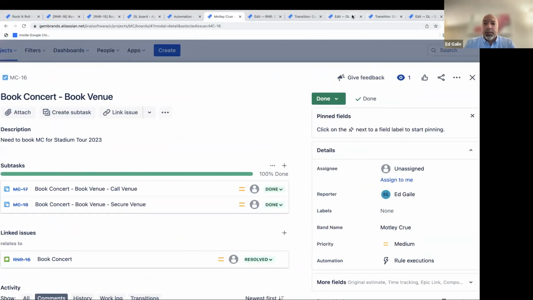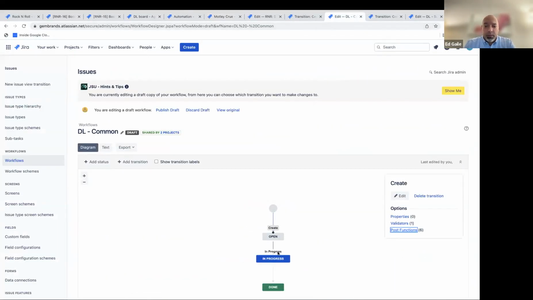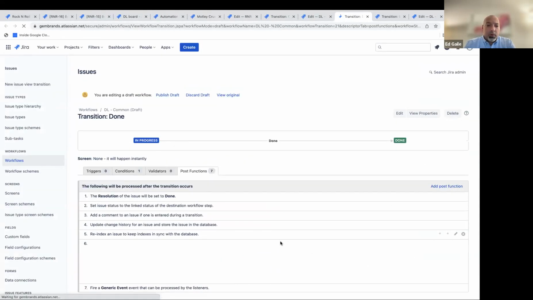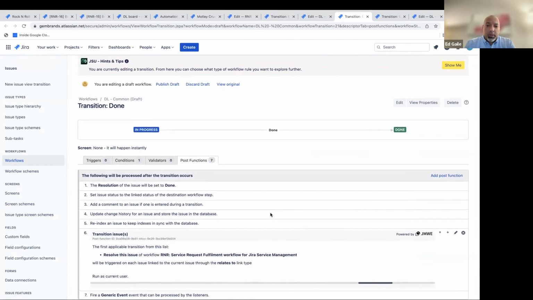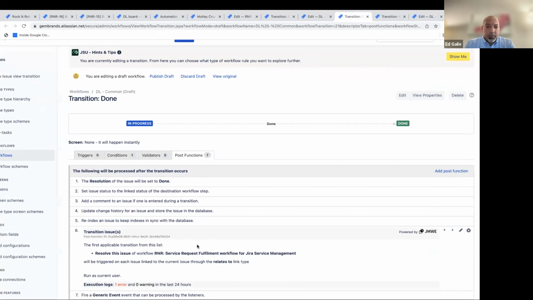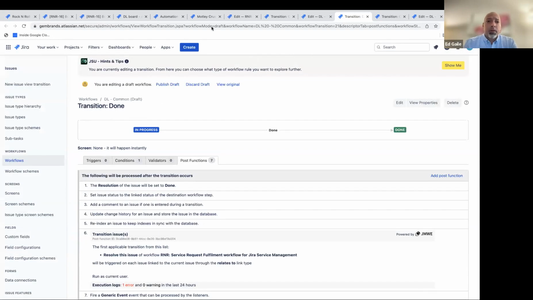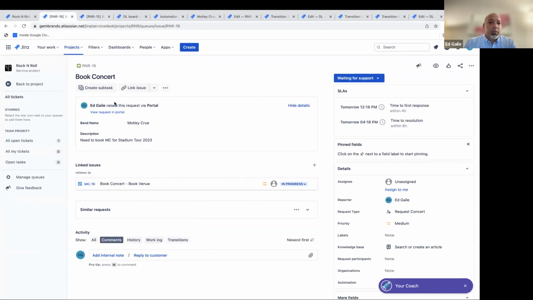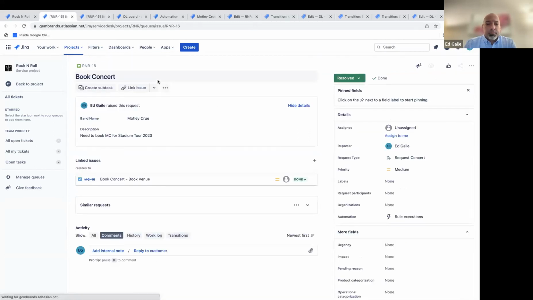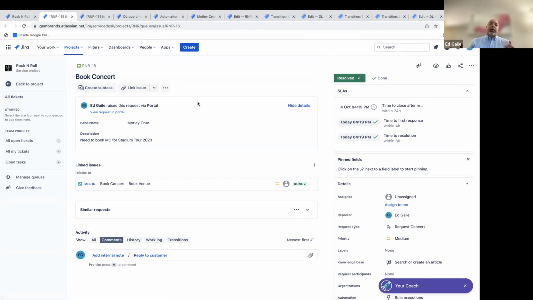So we can see that again in my post functions for this. I can see I use JWME for transitions. So the whole concept, again, if I go back here to my Motley Crue, it's been resolved. So again, I achieved the same thing, just a different way. Instead of using 3 automation applications, I used 1.